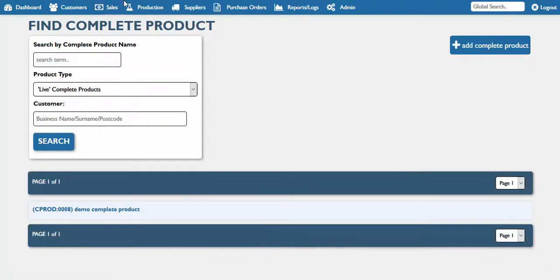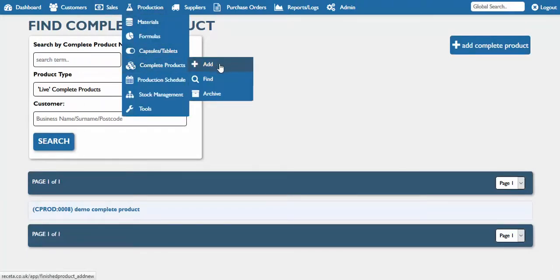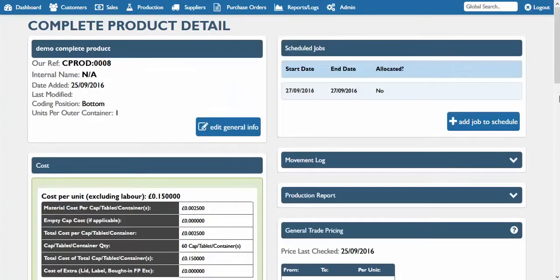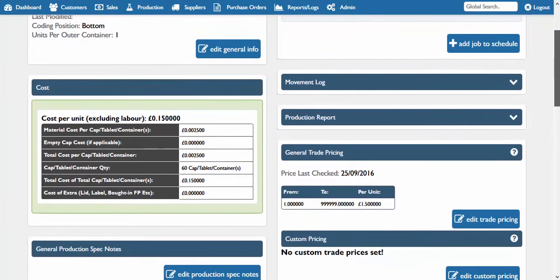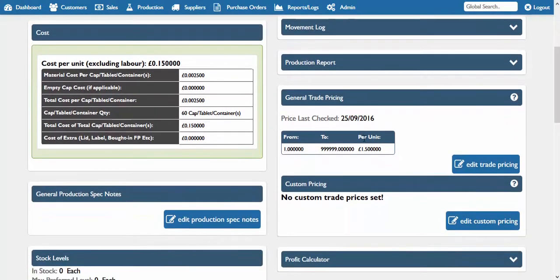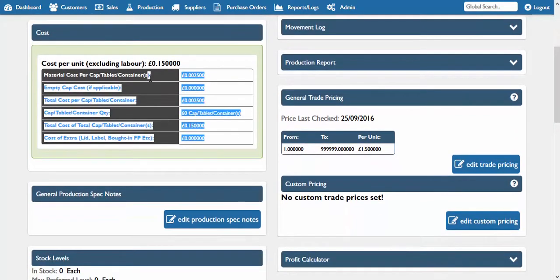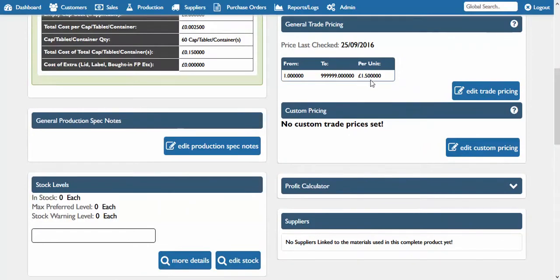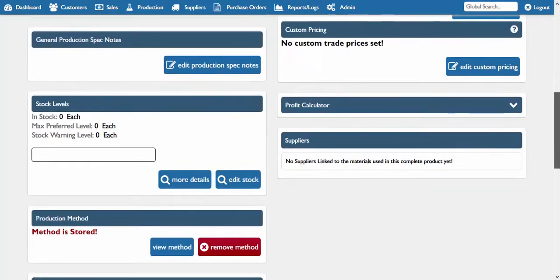Complete products, you can elect to add a complete product which is exactly the same form as when you were adding it directly in a quotation, or if we're going to find one, which is here, see it's very similar in look and feel with the exception that we have some other information here. We have our costing information that we may have previously stored. We have the price banding information that we're selling this product for. You can even set price bands per customer if you wish.